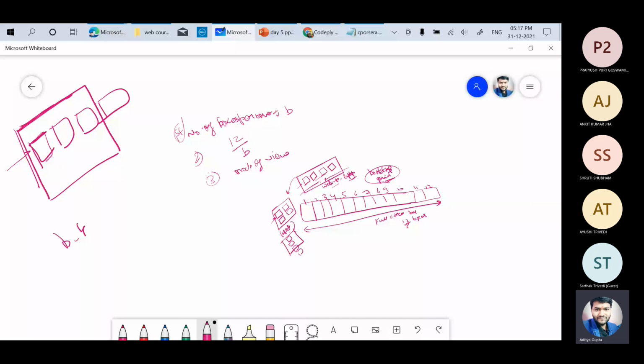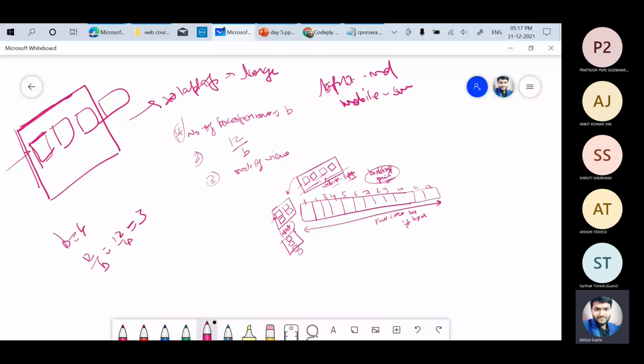Now, let's say I'm seeing this on a laptop. A laptop is considered to be large, a tablet is considered to be medium, and a mobile is considered to be small. So for large, you're going to use LG. For medium, you're going to use MD. For small, you're going to use SM. So that way, it basically works.